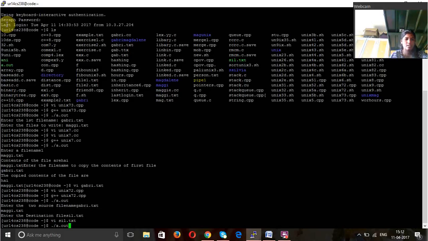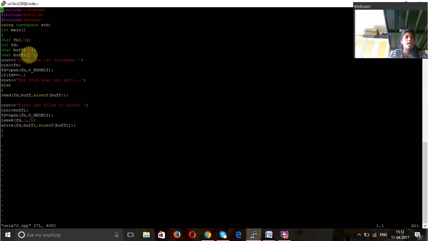Then my next one is just the same as the first subdivision. See here, I am getting the first file and opening it. If the file does not exist, I am displaying file does not exist. I am using size of to read all the contents of the first file, and I am writing it in the second file.